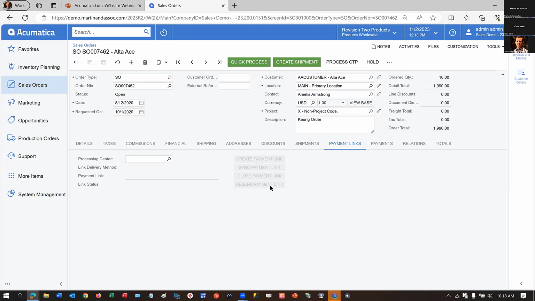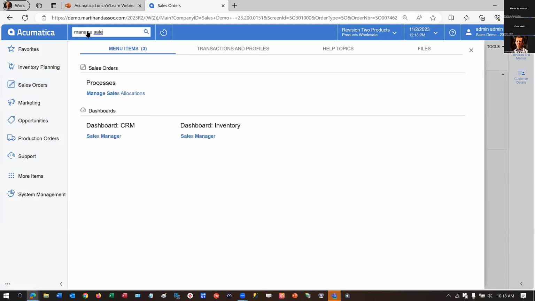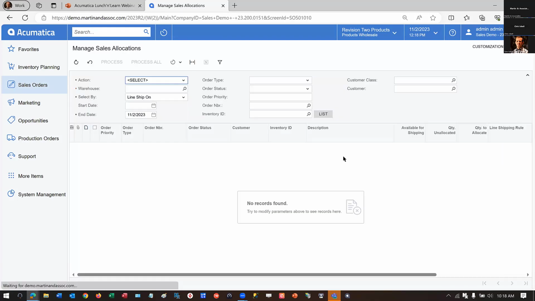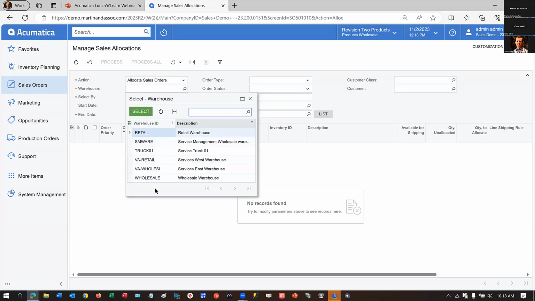All right. If there weren't any questions or highlights in the financial core that Chris wanted me to cover, I'm going to move on next to some inventory and distribution functions. Okay. So let's go to manage sales allocations. This is a brand new process form which allows allocations across sales orders per warehouse.